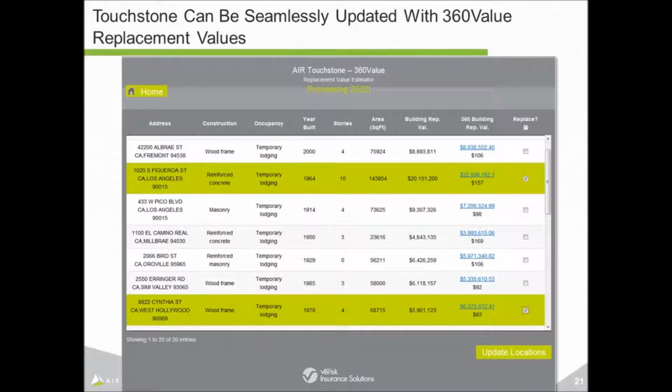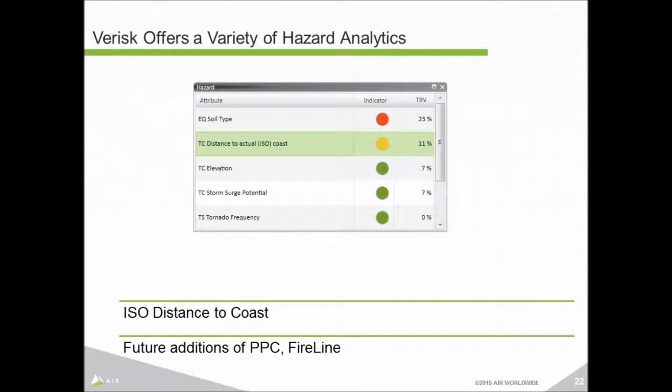Turning now from data quality to hazard assessment, AIR offers a number of hazard metrics for natural perils that we have developed in conjunction with our underlying peril models and that underwriters are using today to quickly assess risks relative to these hazards and impose underwriting guidelines based on hazard criteria.